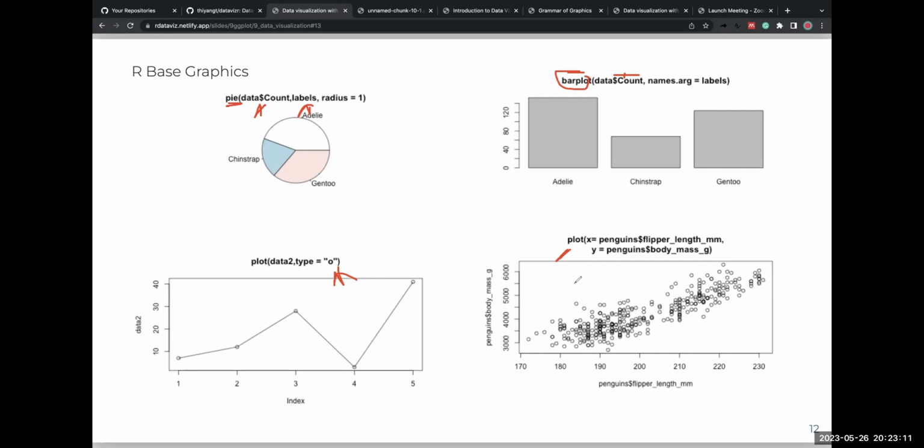In base R graphics, they considered the plots as separate entities. But this is very restrictive. You need to stick with the functions available, the functions given in base R.